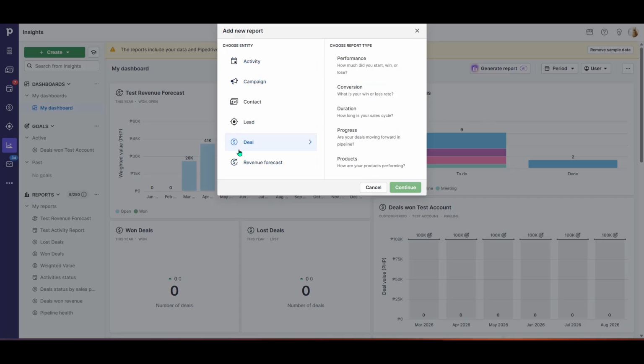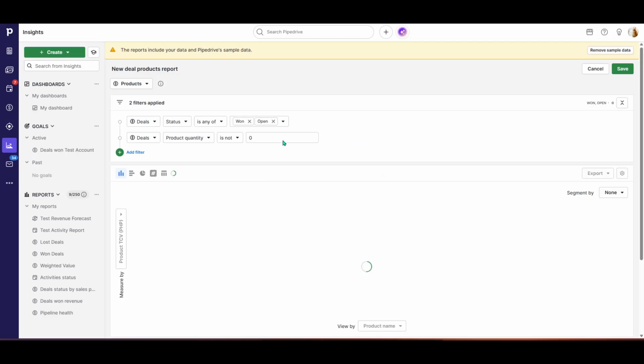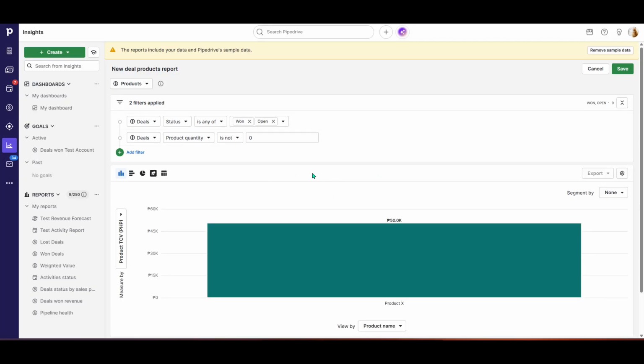Next, select Deal as the entity. Then, choose Products as the report type. Selecting Deal tells Pipedrive to pull information from your deals, and pairing it with products ensures the results are tied to specific items you've added to those deals. This combination is what allows you to see revenue attributed to a particular product.